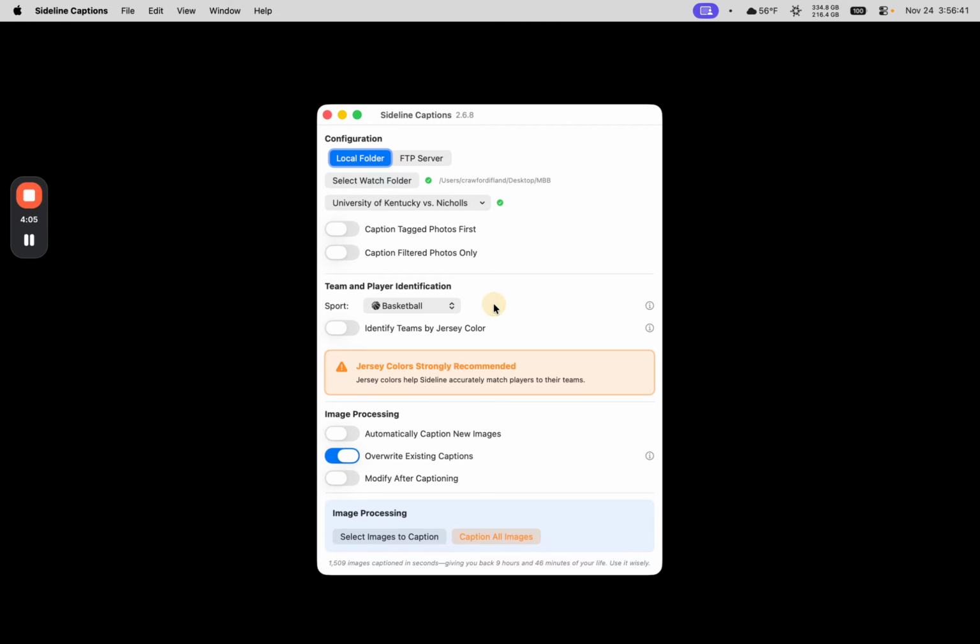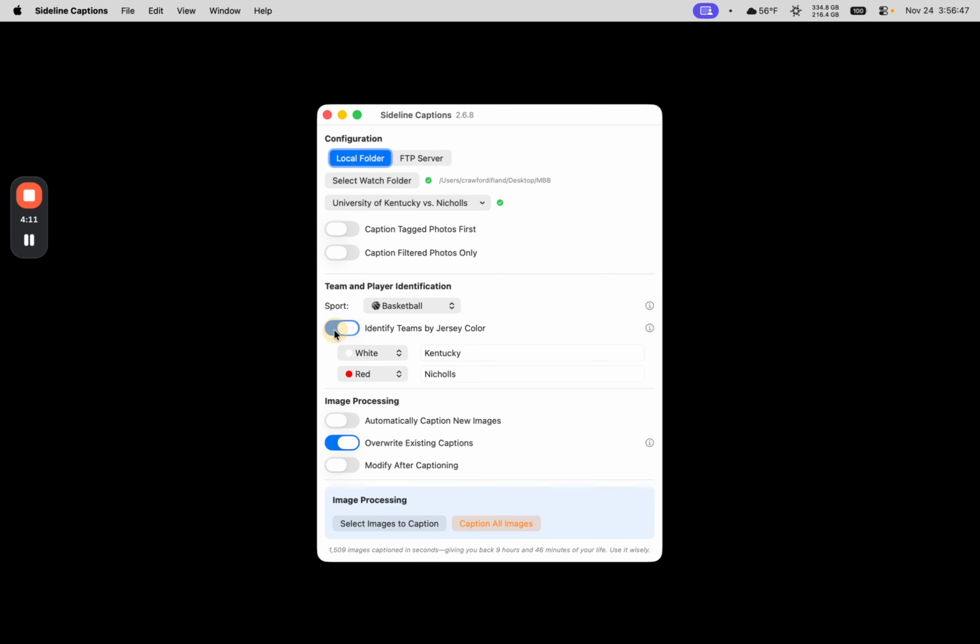We're going to choose the sport. So this was a basketball game. And then it is strongly recommended to identify teams by their jersey color. So I'm going to turn that on and just let Sideline know that Kentucky is in the white jerseys and Nichols is in the red jerseys.